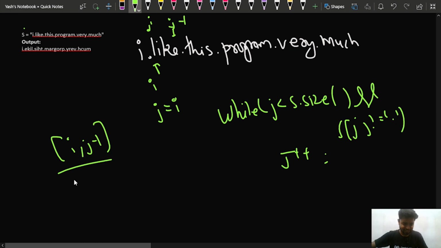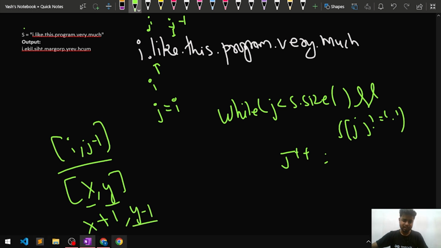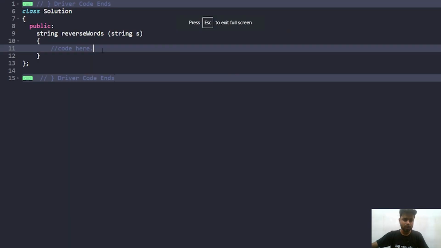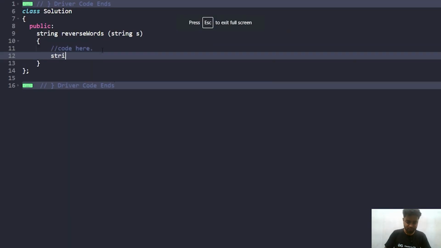Basically, let's say if this range is x comma y, I can swap the x character and the y character, then the character x plus 1 and the character y minus 1. Like this, I can basically swap the characters of the string. So that is another thing that we can do. Let us try and write the code for it as well. So we will simply say that what we need to do is we need to start an iteration.